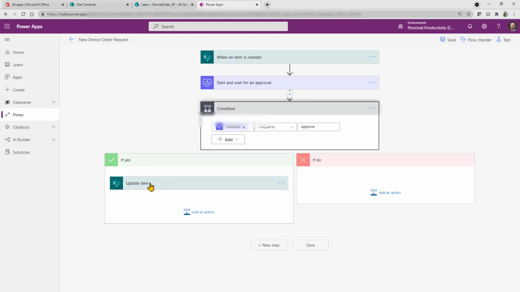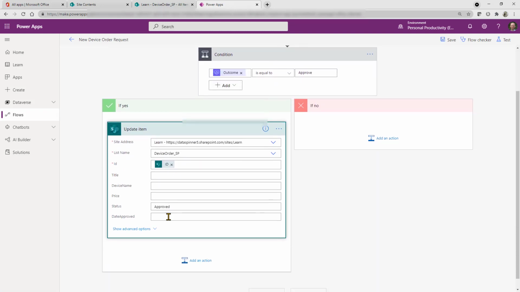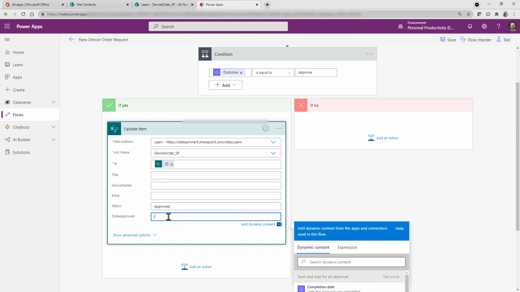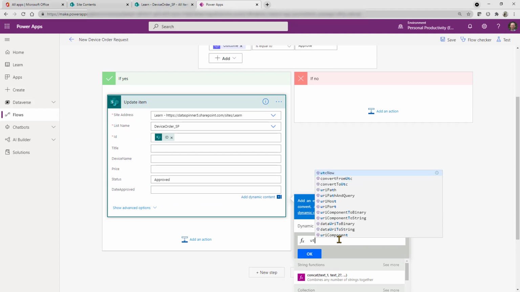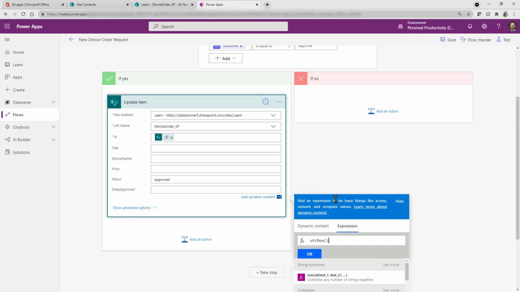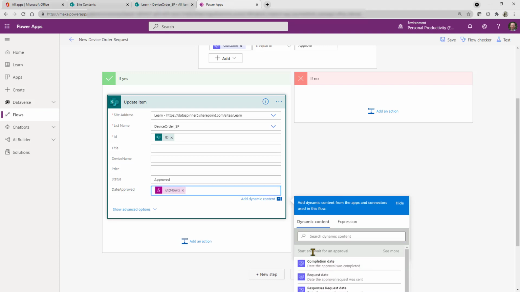Go on to the condition, update the item, and you can see we've got a date approved. Now what we're going to do is add an expression in. We won't do too much of this, and this one's going to be called UTC now, so universal time for now. Then I'm going to click on OK, and that will add that into the date approved field. And finally, we save the flow.